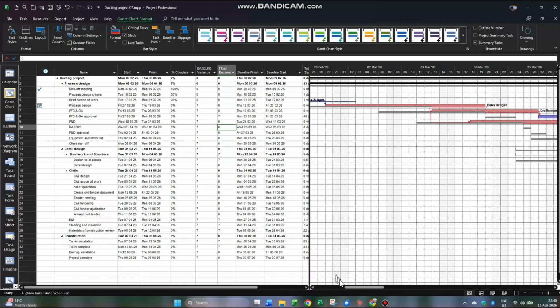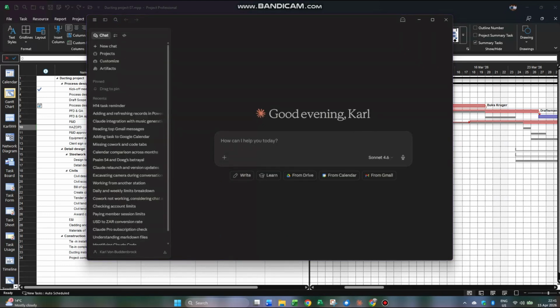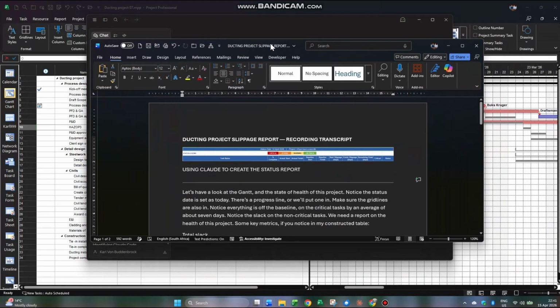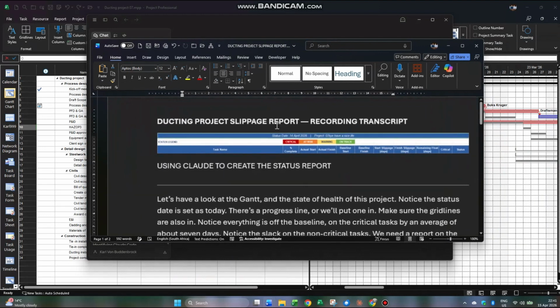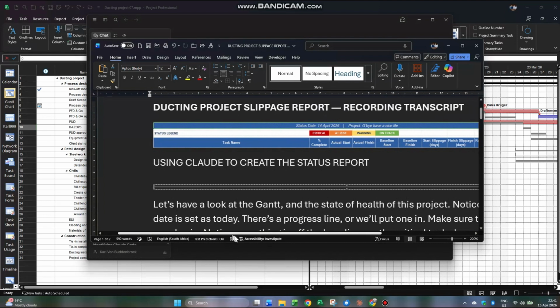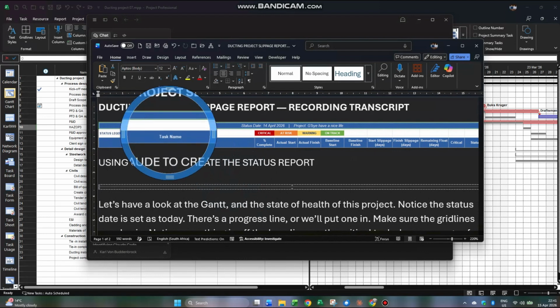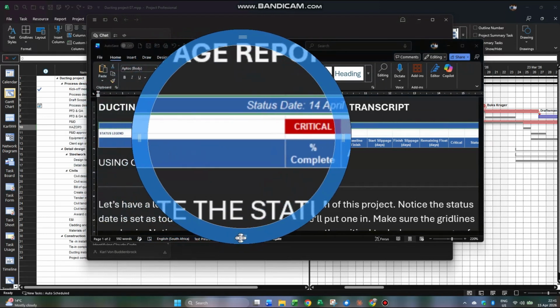Now look here. This is where Claude really helps. What we're going to do is ask Claude to examine the data, build a slippage report for the ducting project, matching the format of the reference report. I have a reference report. There it is. I'm going to copy paste that graphic because it's got the field headers.